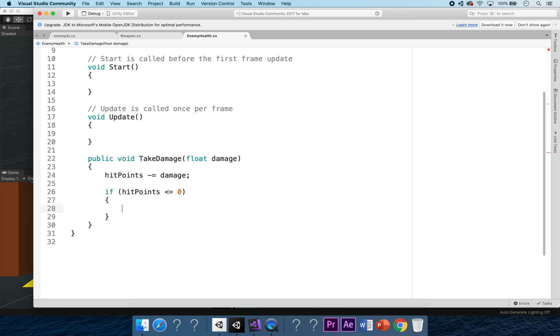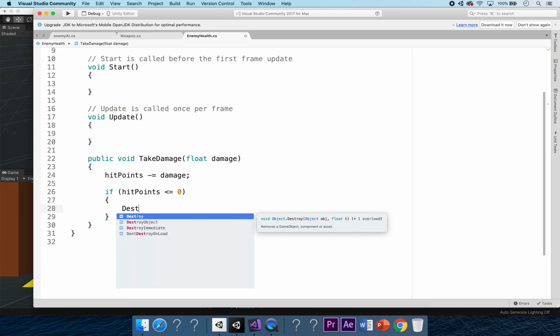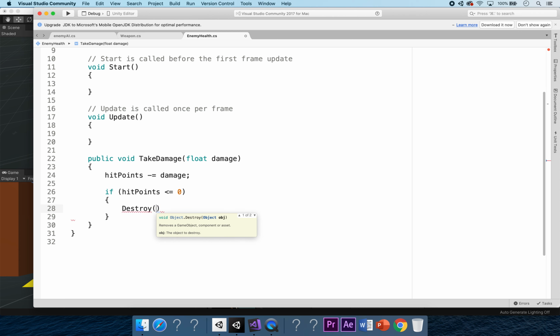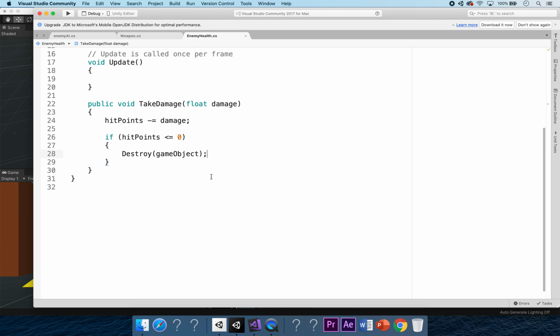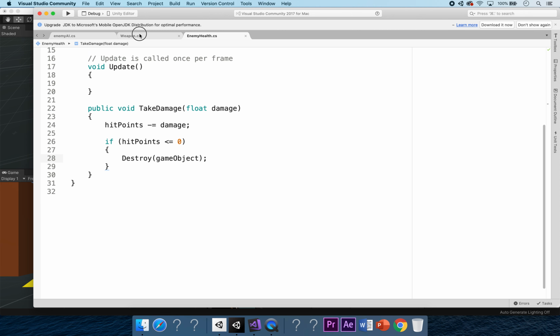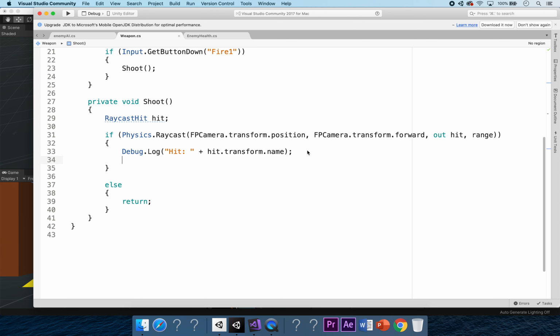So let's say if we die, if hitPoints is less than or equal to 0, what's going to happen? Well, let's be really crude about it. Let's just destroy the game object. Fantastic, so that will definitely work. You can't go wrong with a bit of Destroy for now. Let's quickly save this and bring up this script within our weapon. Let's keep that debug in there just for now.